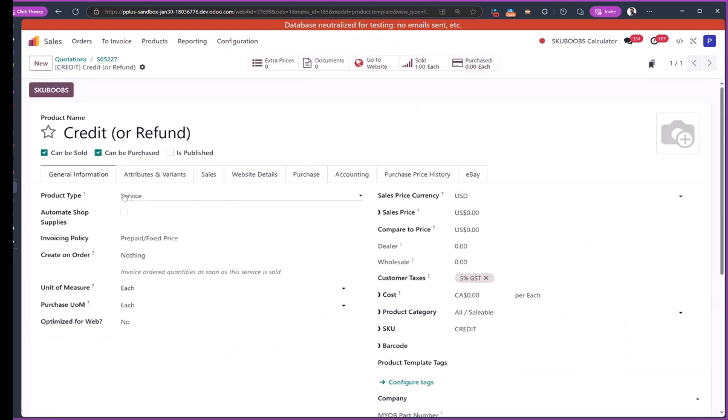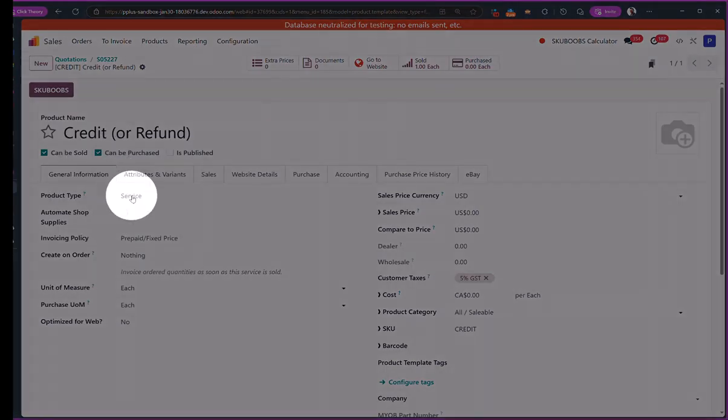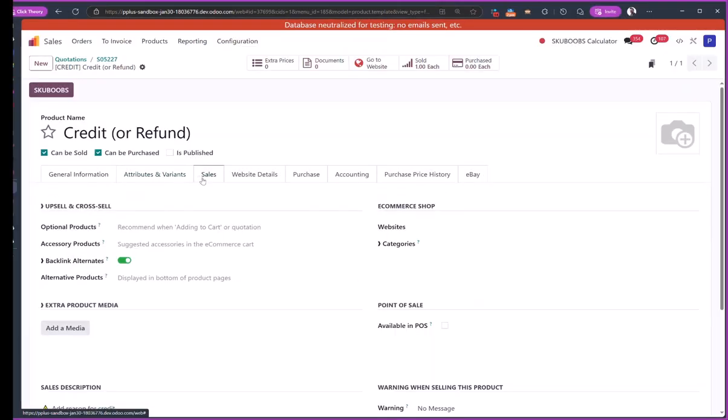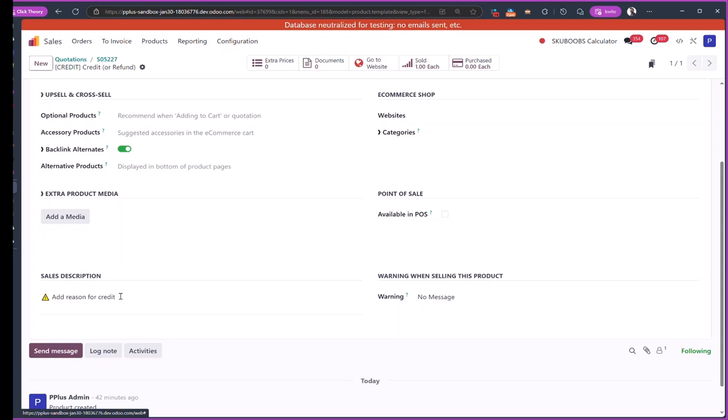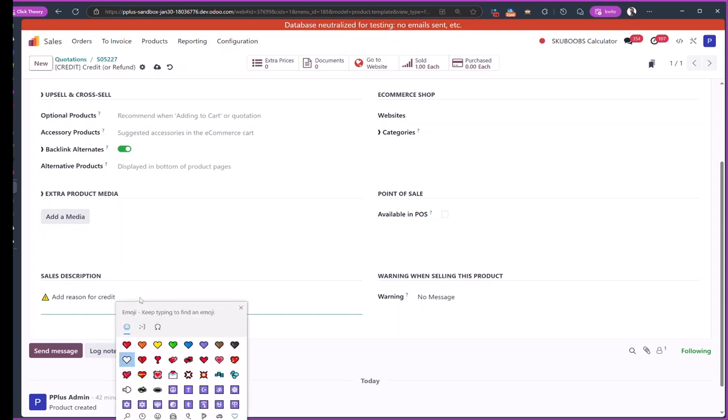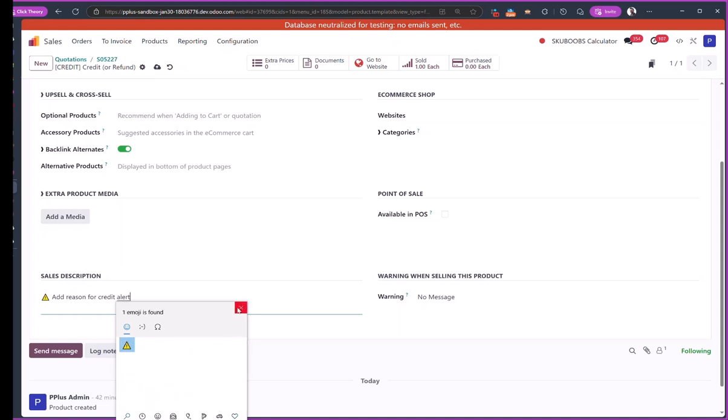We'll make sure it's a service type product, first of all, and decide what you want for default customer taxes. And then if you go into sales, the sales description, that's where I put this add reason for credit. If you want that little icon, it's Windows period to open this up, and you can filter through and find whatever you want. This one's called alert. So you just hit enter and it puts it in there.